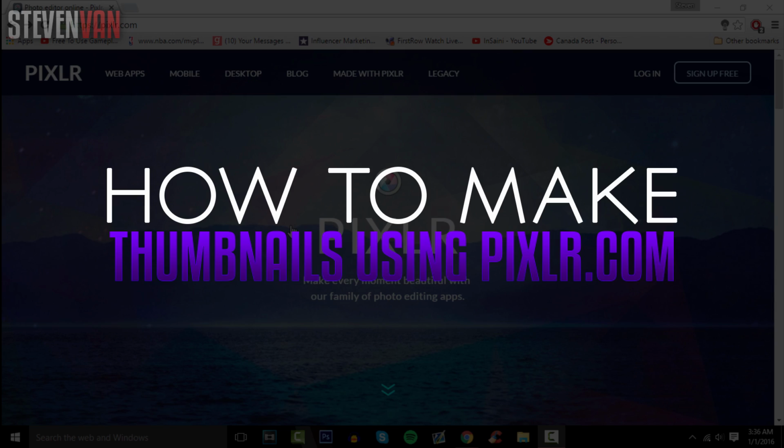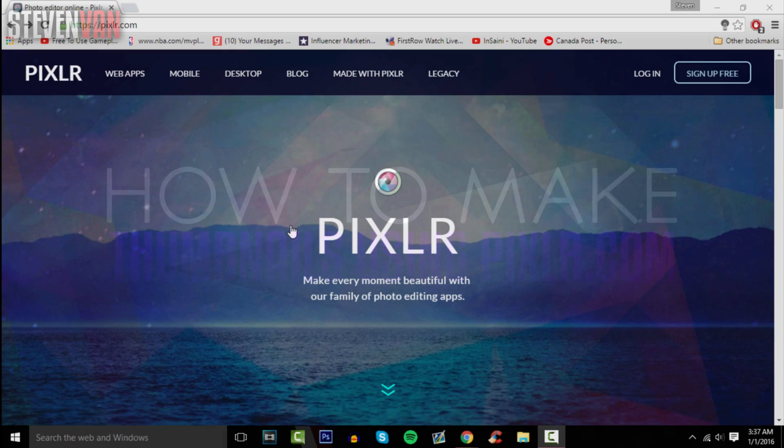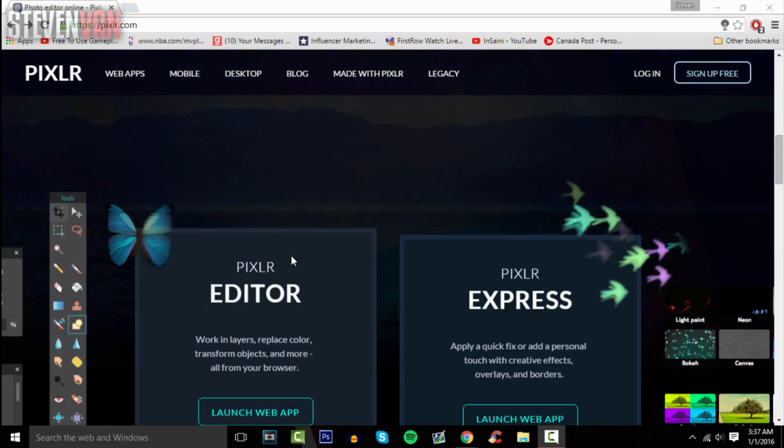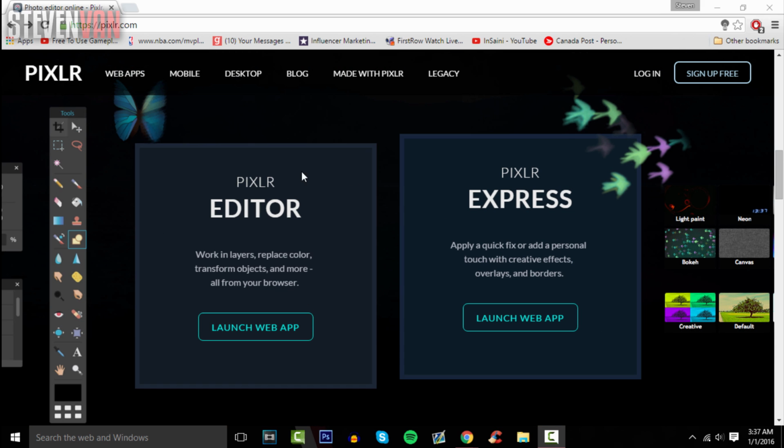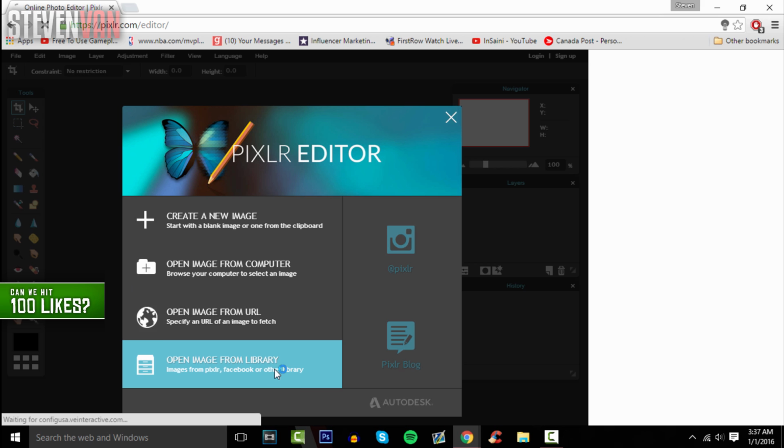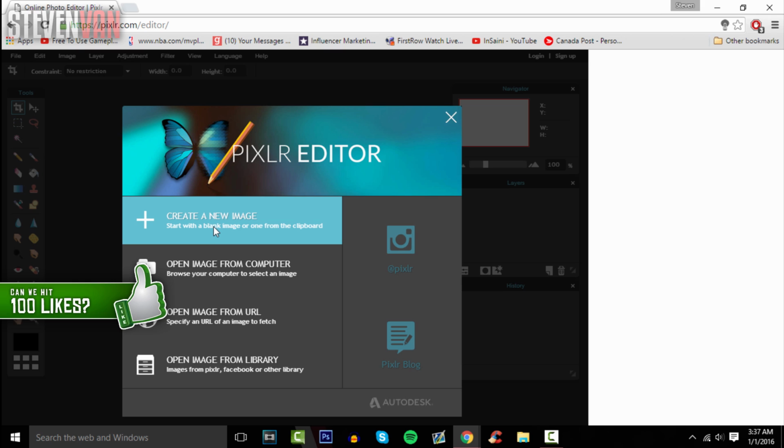using Pixlr.com. And this is absolutely free. You don't have to sign up or anything like that. No programs, no downloads needed. And so basically there's going to be two options here on the website. Just choose the left one, Pixlr editor, because you can work in layers, and it's more similar to Photoshop but with a little less features, so that's good.